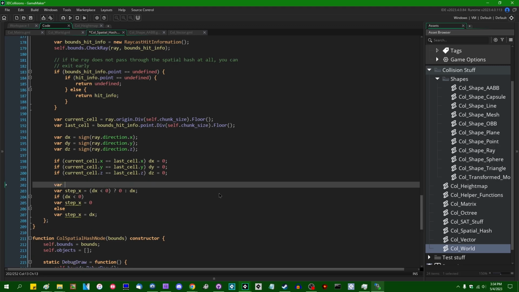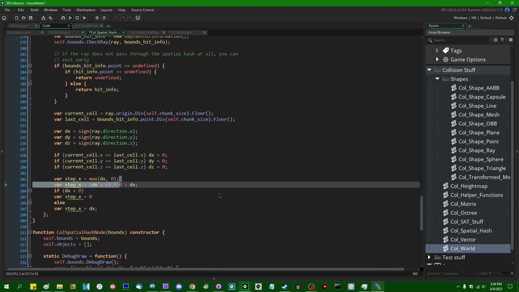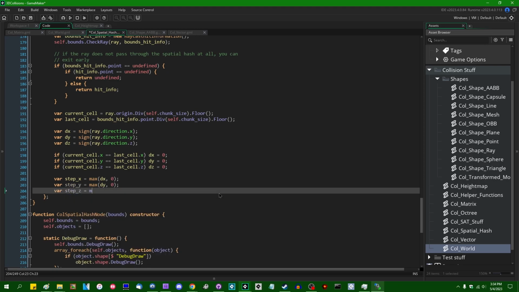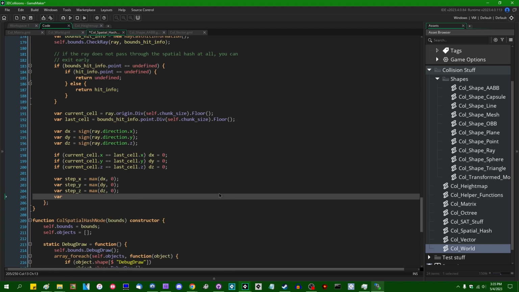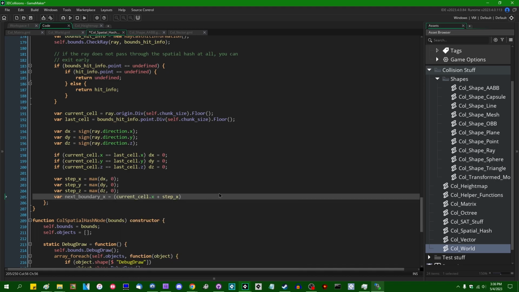Or you could use the max function. So you could say step x is going to be the max of dx and 0, and I think that's what I'm going to do just for the sake of brevity. Step y is going to be the max of dy and 0. Step z is going to be the max of dz and 0. And we can use that to work out the actual boundary of the next cell. So I'll just say next boundary x is going to be equal to the current cell.x plus step x multiplied by self.chunk size.